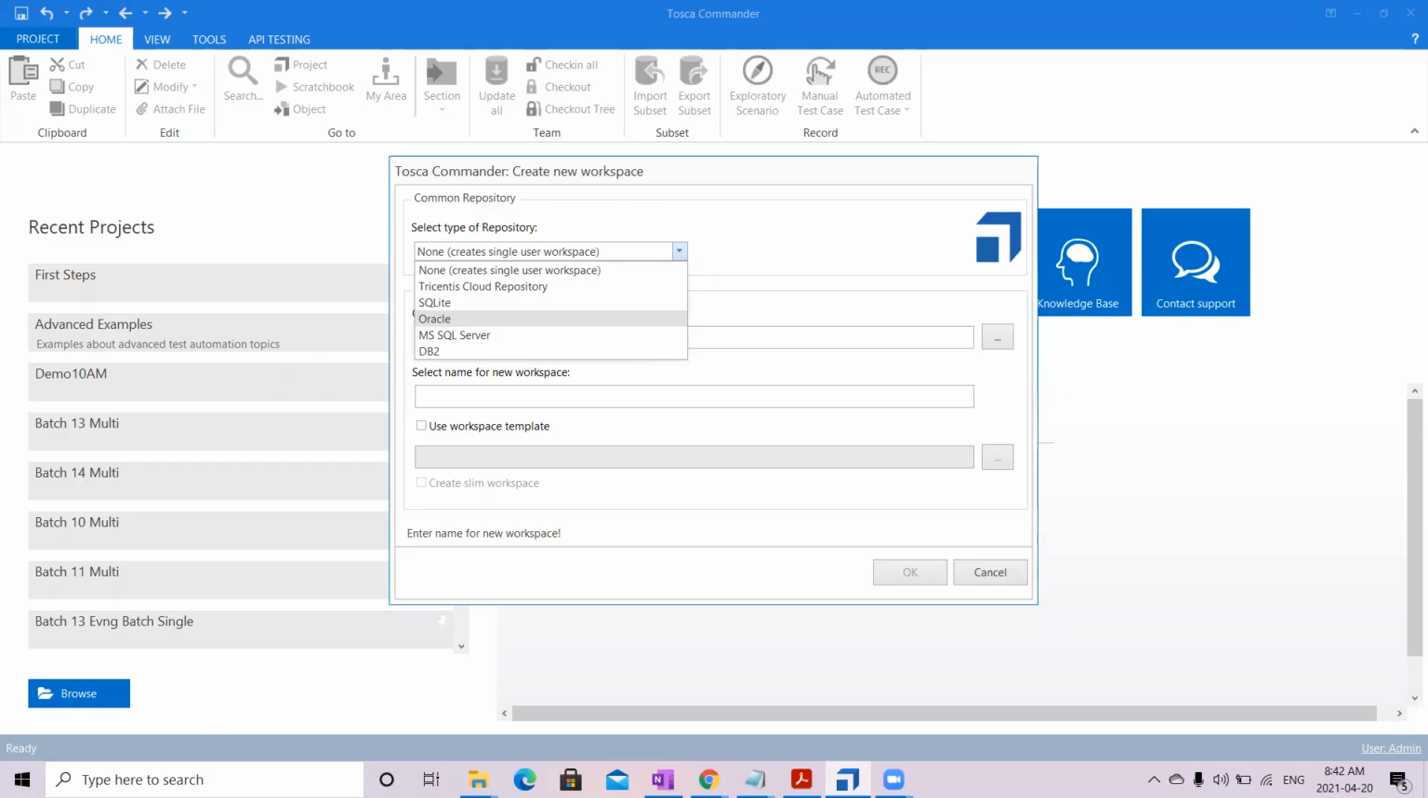Which type of database are you using? Are you going to use a SQLite database, or Oracle, or an MS SQL database, or DB2? Which type of repository are you using in the middle? That is what is given in the type of the repository. For now, let's learn the single user workspace first. Later, we will learn the multi-user. So now I am selecting none so that I can create the single user workspace.